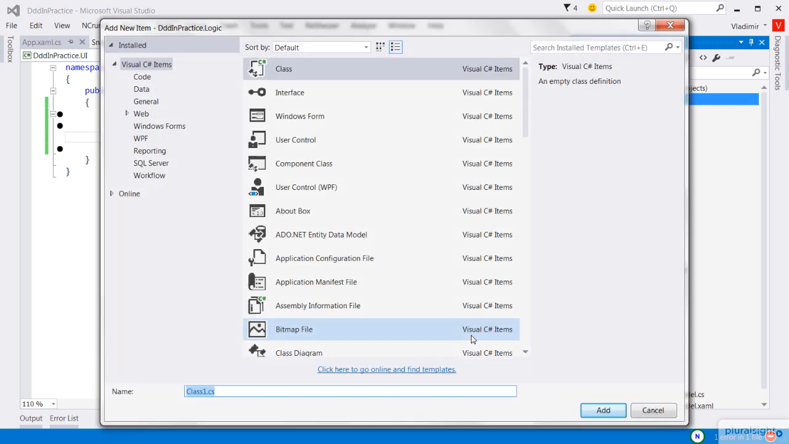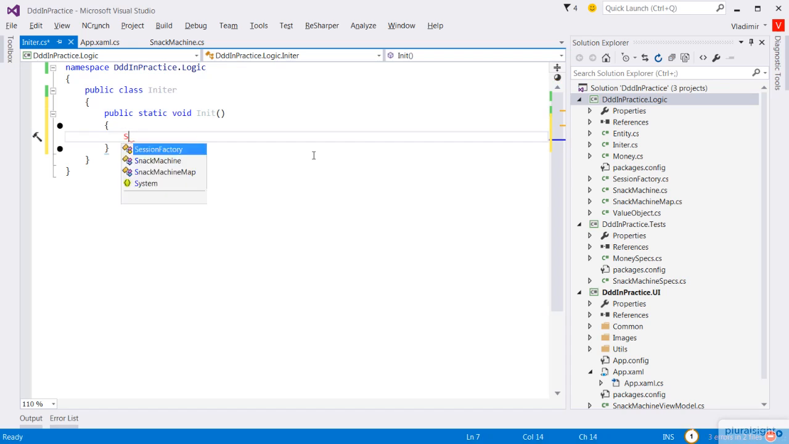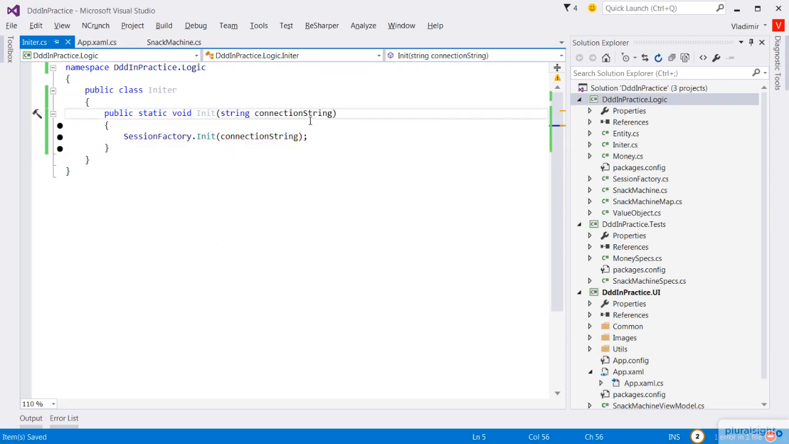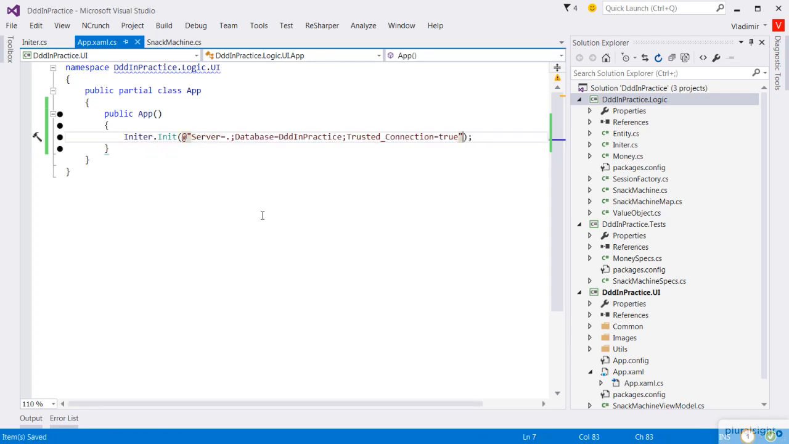Let's add a new class, Initer. There would be only one static method, which would call init of session factory. Good. And I can make the class itself static as well. We will add other initialization logic here later in this course. Now we can use this class in the app constructor. I am passing a literal string as the connection string here, but in a real-world application, it should probably be taken from a configuration file.